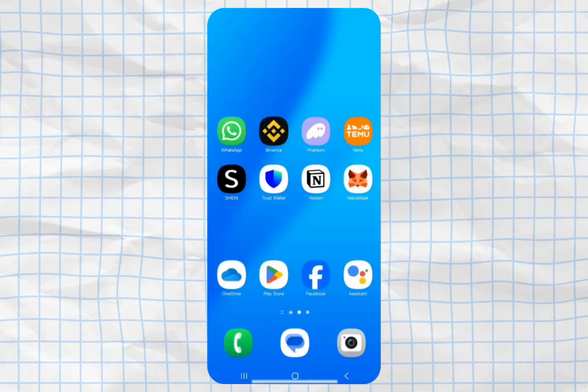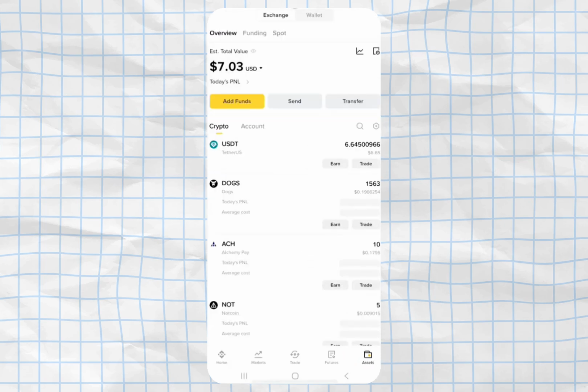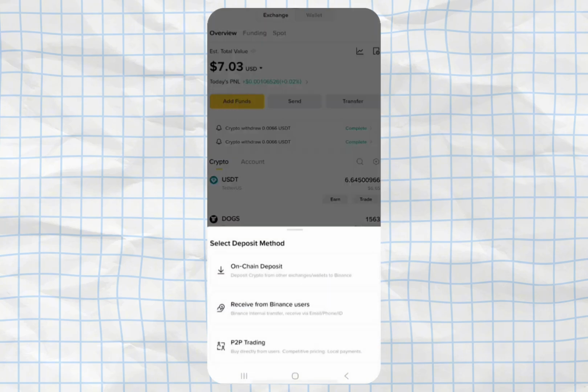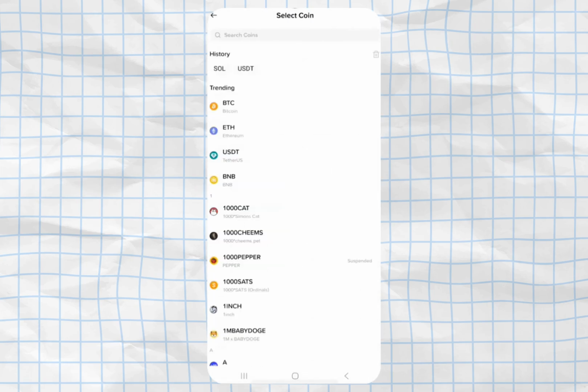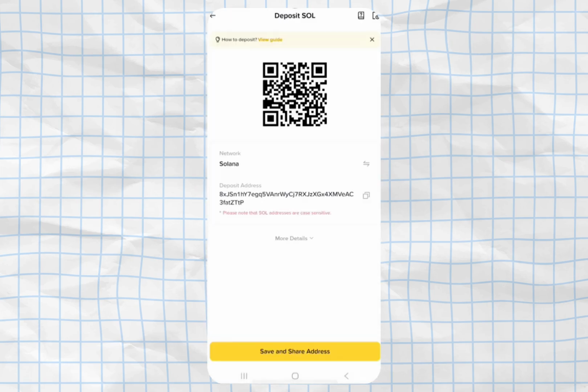First of all, open the Binance app on your phone. Then tap on the wallet or asset option at the bottom right corner. Next, tap on Add Funds. Now, tap on On-Chain Deposit. Then search for Sol and select Solana. Tap to copy your deposit address.